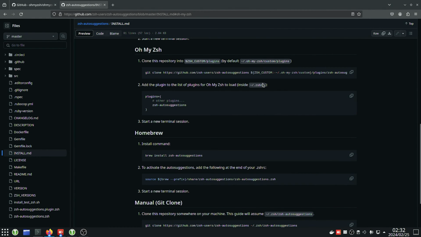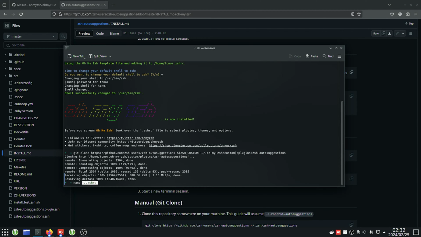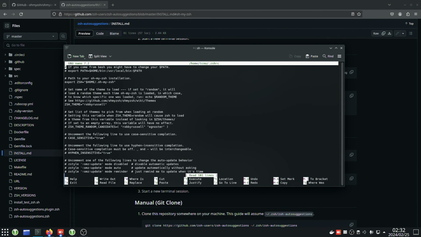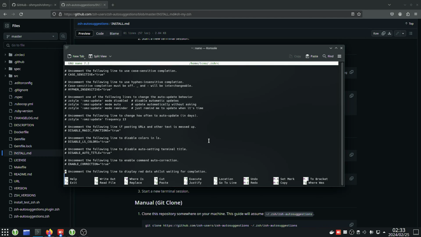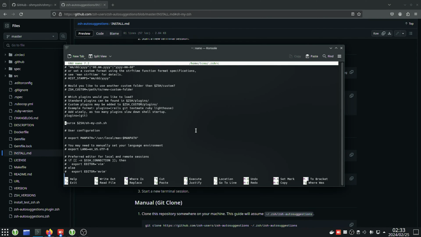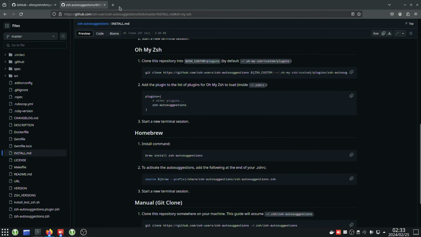Then we'll need to edit zshrc in your home directory. So I'll use nano ~/.zshrc, and in here we'll copy zsh-autosuggestions and place it in the plugins section. So I'll scroll down to the plugins, or rather search for plugins, and in here you can see git is already a plugin. I'll add a space and paste it in with Control Shift V, Control S to save, and Control X to close.